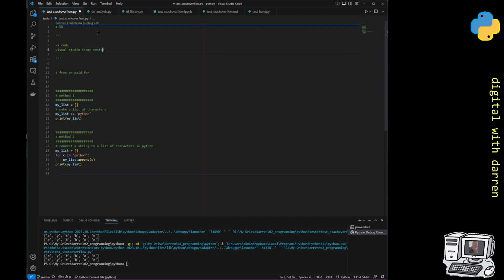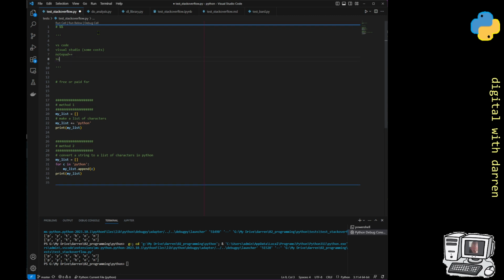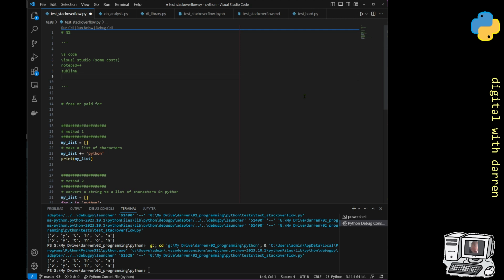Some cost. Most of the other ones that I've seen are free. So here we've got Notepad++, Sublime. I might zoom in a tiny bit more just for the sake of it. Notepad++, Sublime. I've used Atom. I didn't like it actually, but it was quite complete.